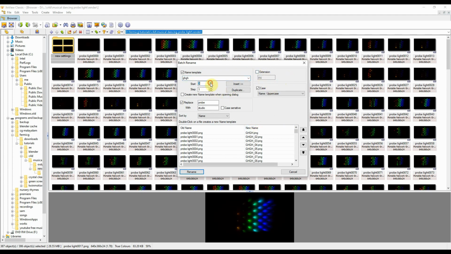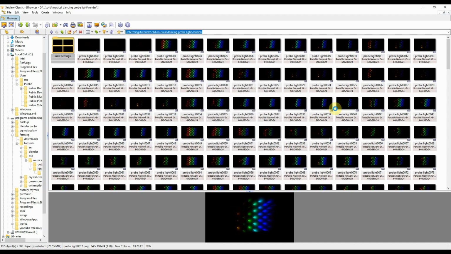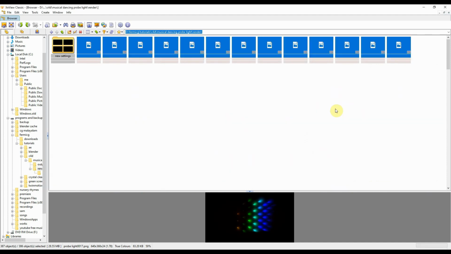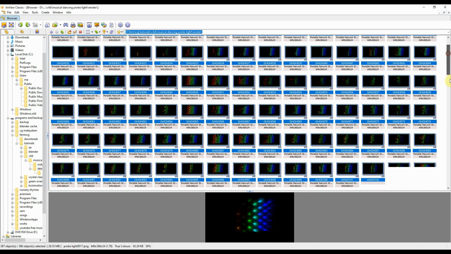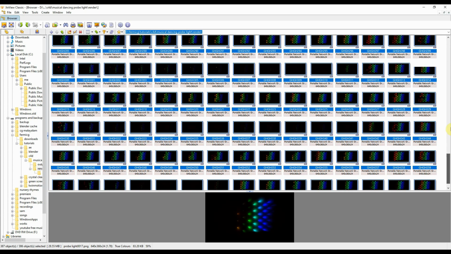I'm going to change 3 hash, okay, and start with 1. Okay, so I'm just going to use this and press rename, so it will take a little time just to rename. All your images are renamed, so this is very convenient. And I'm going to show you one more thing, how to batch process.